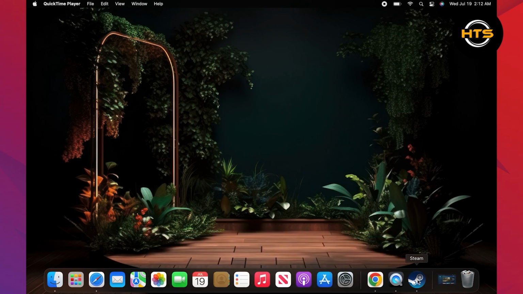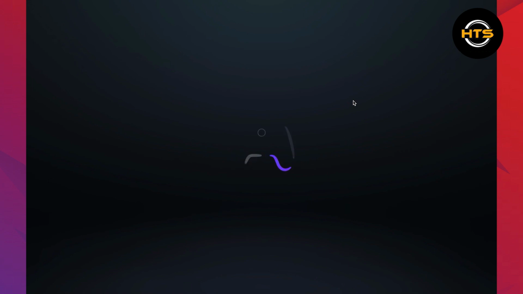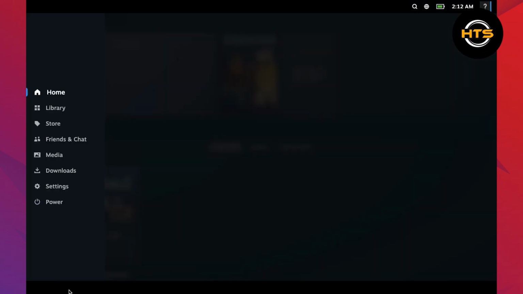First, go to the Steam app. Make sure you're logged in with your account. After that, click on the screen icon on your top right corner to enter the Big Picture mode. Once you're in, click on Menu from the bottom left corner.